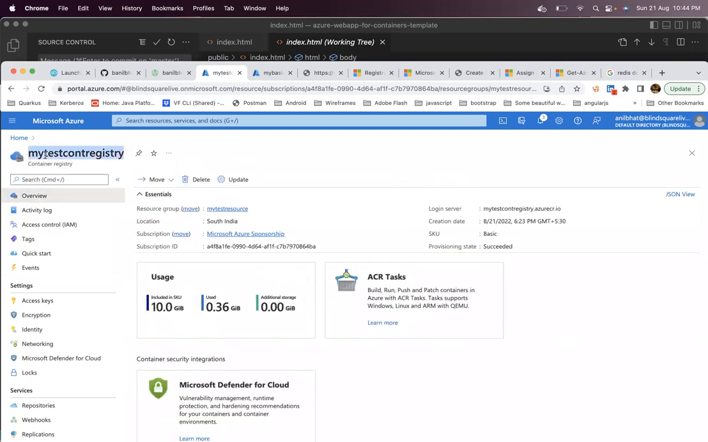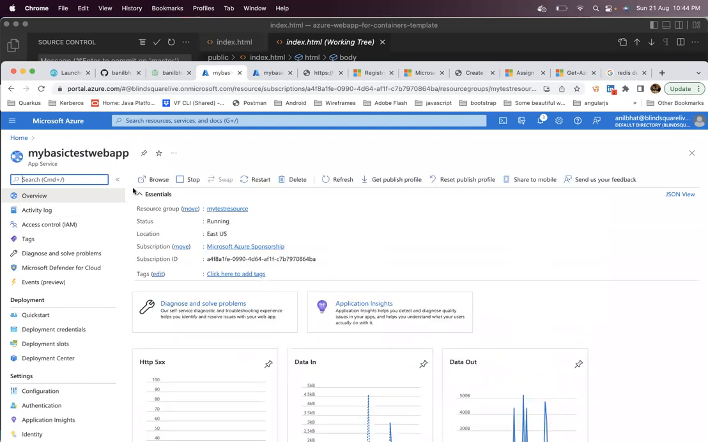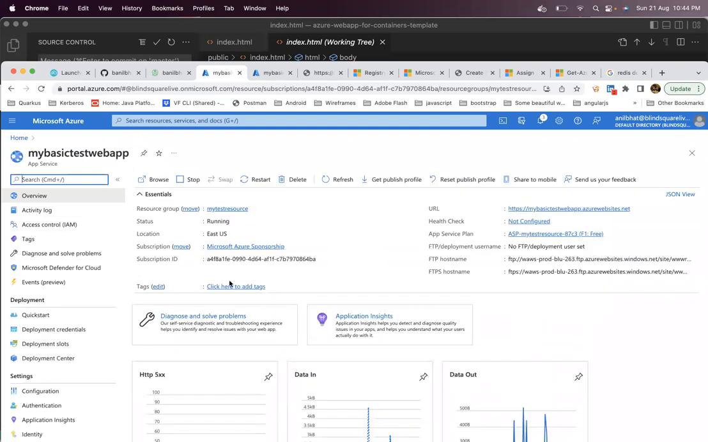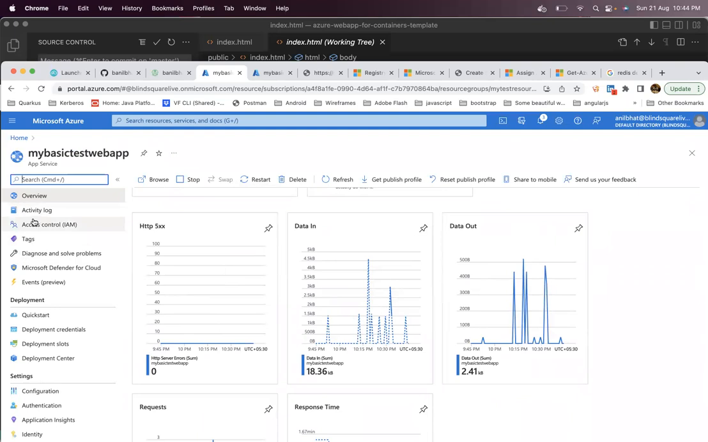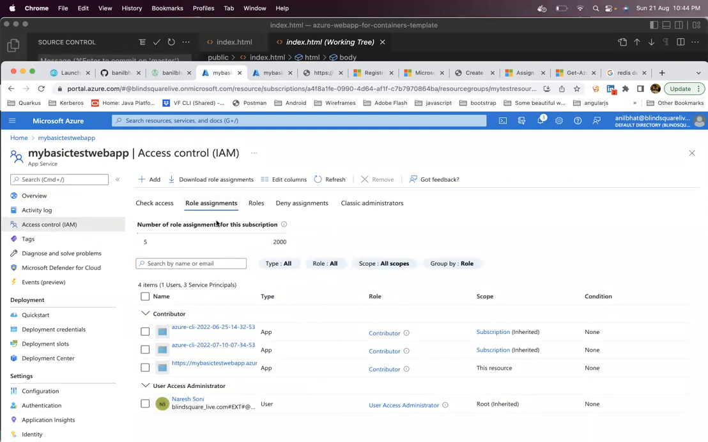Similarly, for my test web app, you can go to my basic test web app and assign the particular service principal by clicking on access control (IAM) and then role assignment. You can see that you can add that particular service principal here also. Once you have given all the credentials to access your container resources and web app resources, you are good to go with the deployment.